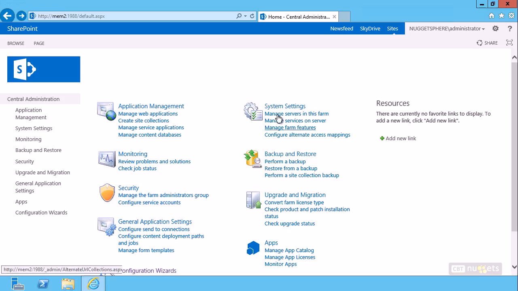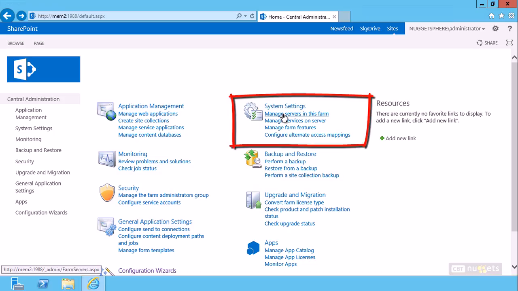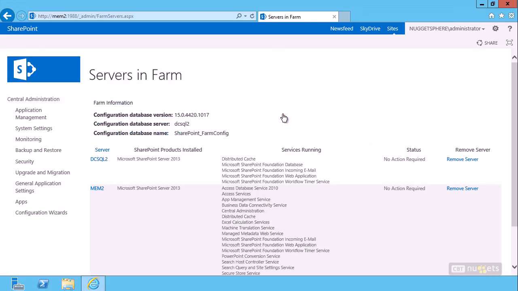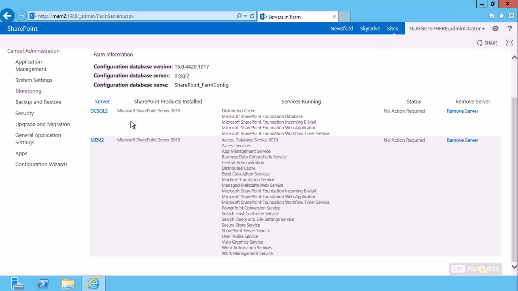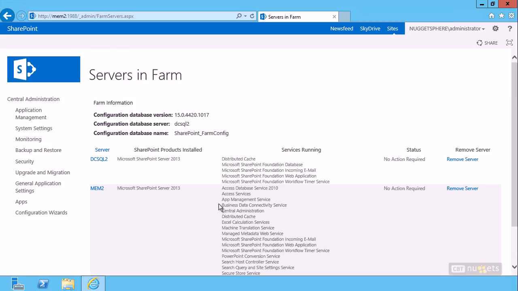So that's it, friends. Let's go now under System Settings, Manage Servers in this farm, and we now have both of our boxes. We have DC SQL 2 that has just the bare minimum services running, and we have Mem2 that's hosting everything because we went through the wizard there.